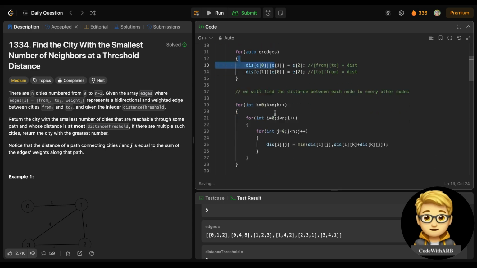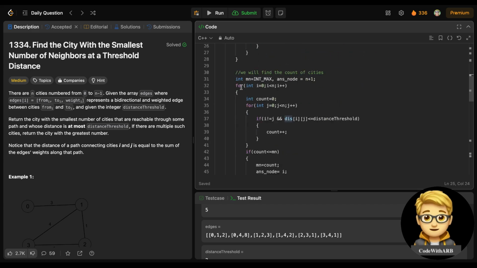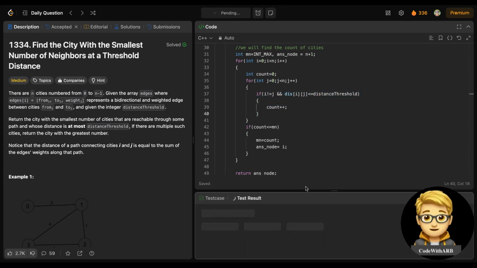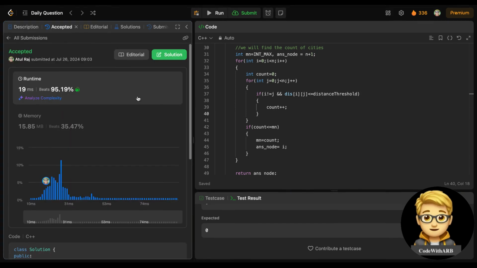That this is correct. Now this k is an intermediate between i and j, and this is updating, and this is also updating 0 to 1, right? I think this is correct. Let's try to run this, and this is passed. Let's submit it. Yeah, we have passed all the test cases.